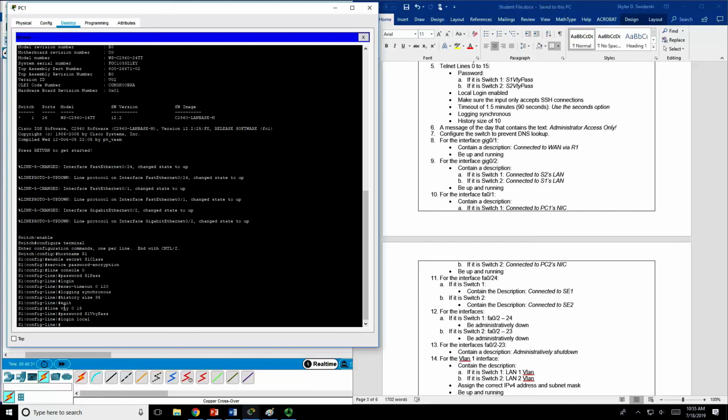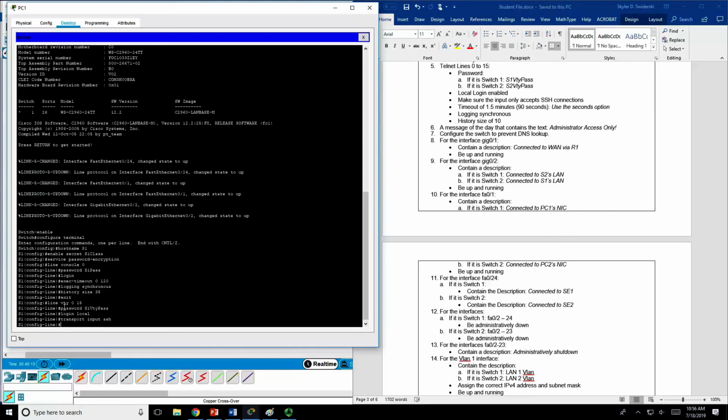Press enter. And then it says make sure the input only accepts SSH connections. So right now it can accept telnet or SSH connections here, but we only want SSH. So we can't use the telnet command in the command prompt, because we're canceling out. We only want SSH. So we're going to add transport input SSH. It's going to make sure that the transport of the data, the input of it, is only SSH. I'm going to press enter.